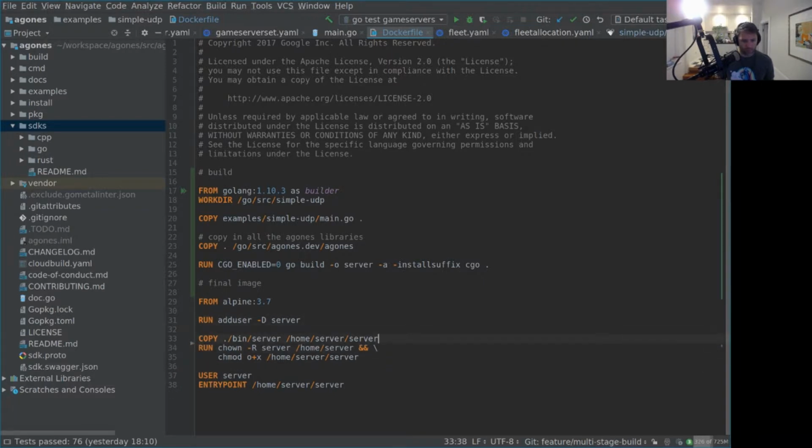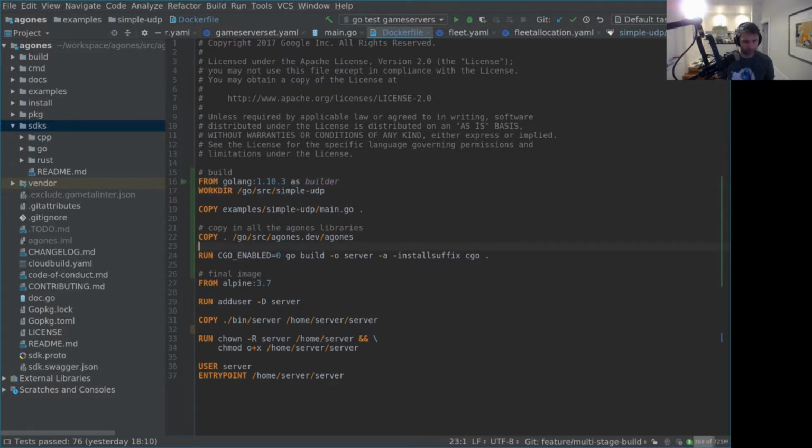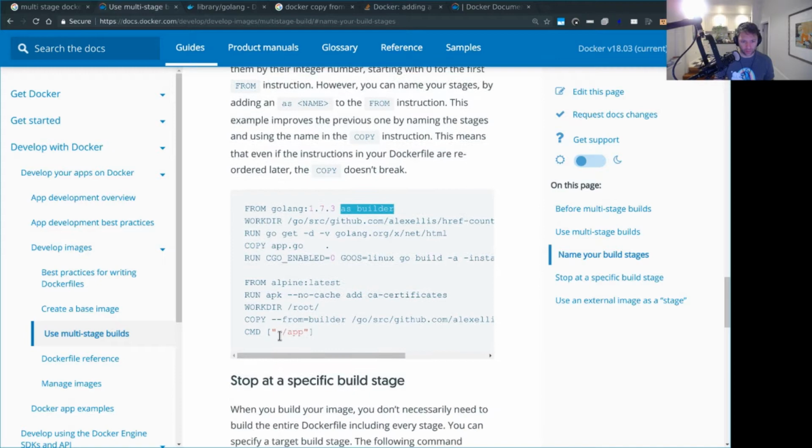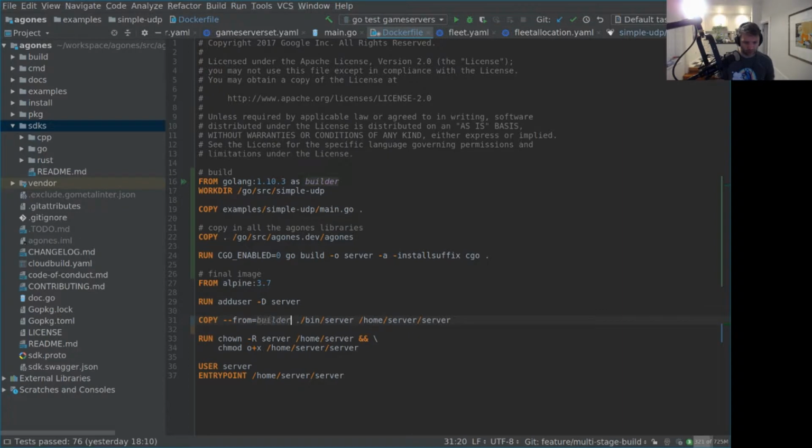What we need to do is copy this file into our new image. All right, so we're still using the Alpine image. So here, whoops, wrong one. From builder. Copy from builder. Where did we put it? We put it in go source simple-udp.